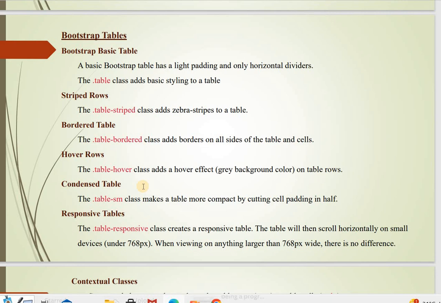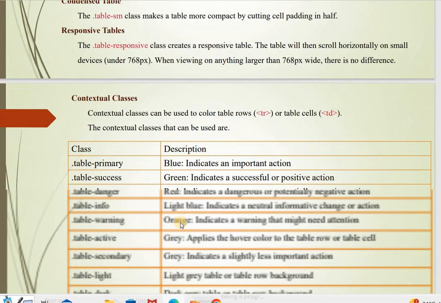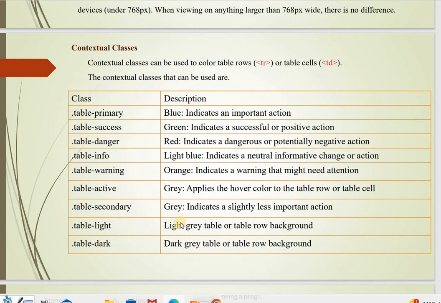Then responsive tables. For that you can use the table-responsive class to create responsive tables. The table will then scroll horizontally on a small device under 768 pixels. When viewing on anything larger than 768 pixels wide, there is no difference, but the difference will be shown under 768 pixels. Then contextual classes are also available here, which can be used to color table rows and table cells, using the tr and td tags.